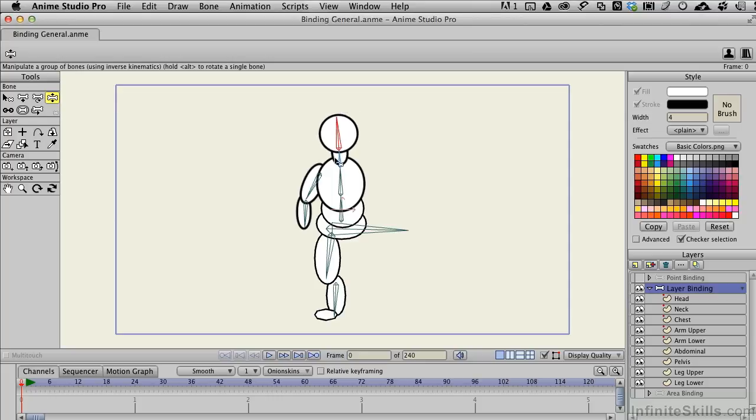The neck isn't deforming. Likewise, when I grab the neck, the head moves real nicely, but the chest area is not deforming. When I grab the chest and move it, the arms are moving, but they're not deforming. And then I can grab regions like this. So it's a nice way to get broad motion into your scene very easily.